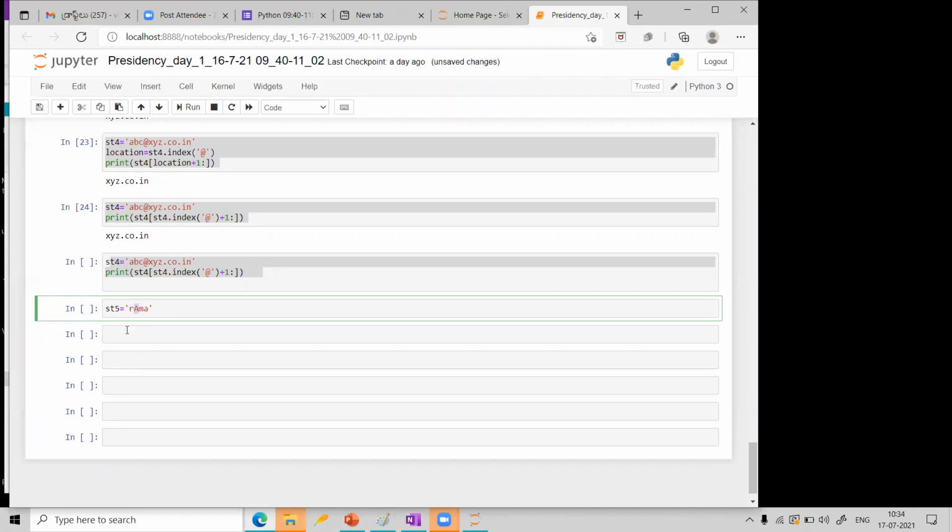Now I want to tell 10 times. So simply I will do like this. Print st5 into, okay, let us do only 3 times. I will do only 3 times now. That's all. st5 into 3. Let us run this.